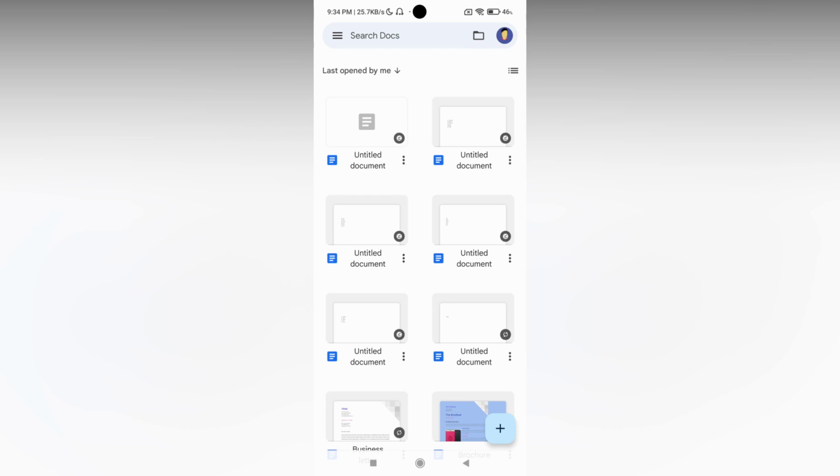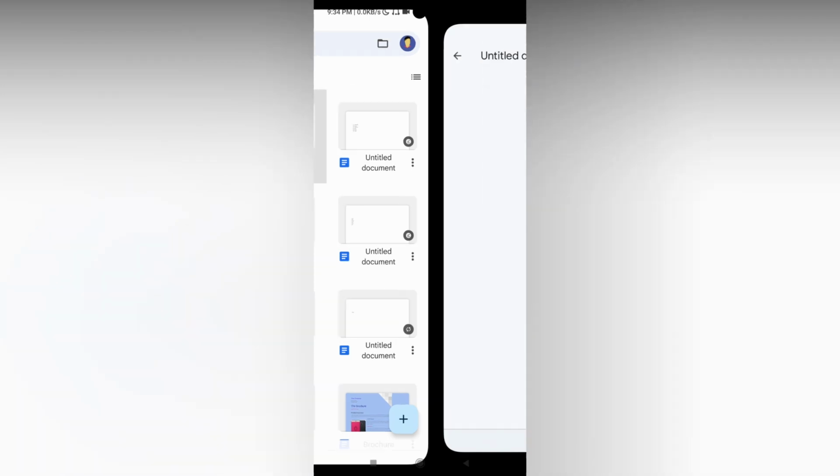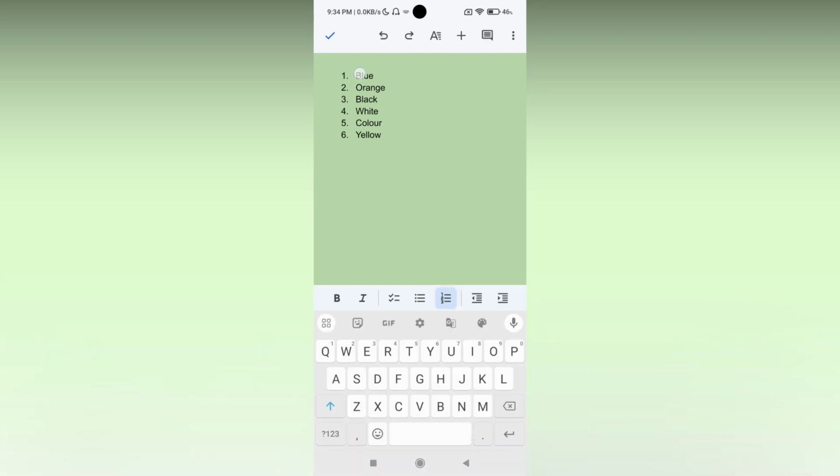So how to switch or change the numbering to bullet points on your Google Docs mobile. First of all, you just need to click on those points. Now you want to select the entire thing, so just double tap here to select it. Now it's on the numbering system, you can see at the bottom. You just need to click on this, which changes it to the bulleting points.